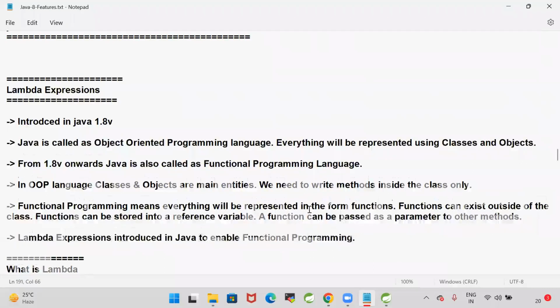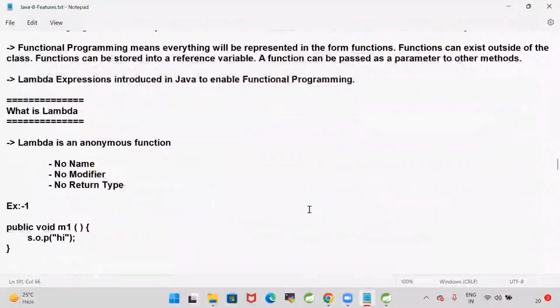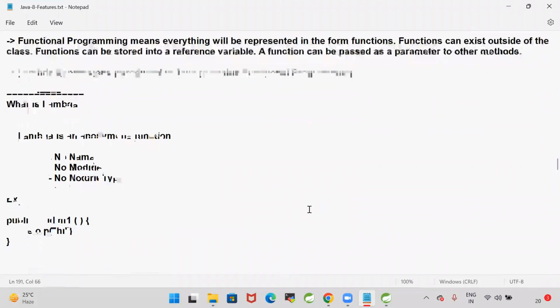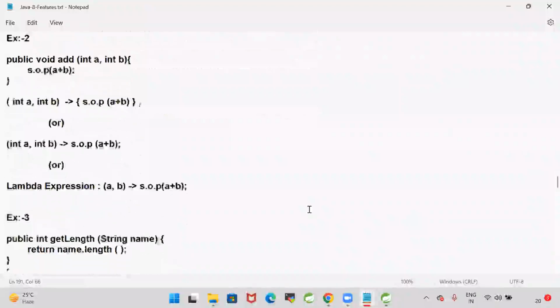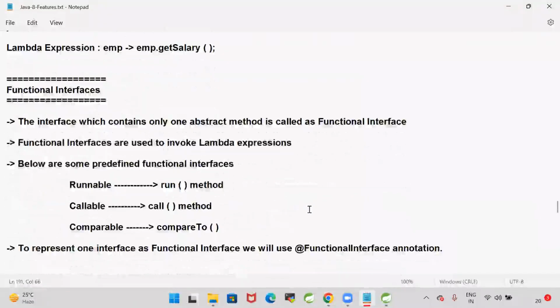Here, lambda is nothing but one anonymous function. Lambda is nothing but one anonymous function, no name, no modifier, no return type for the lambda. When we write a lambda expression, to call that lambda expression, we are going to use functional interface. So what is a functional interface?